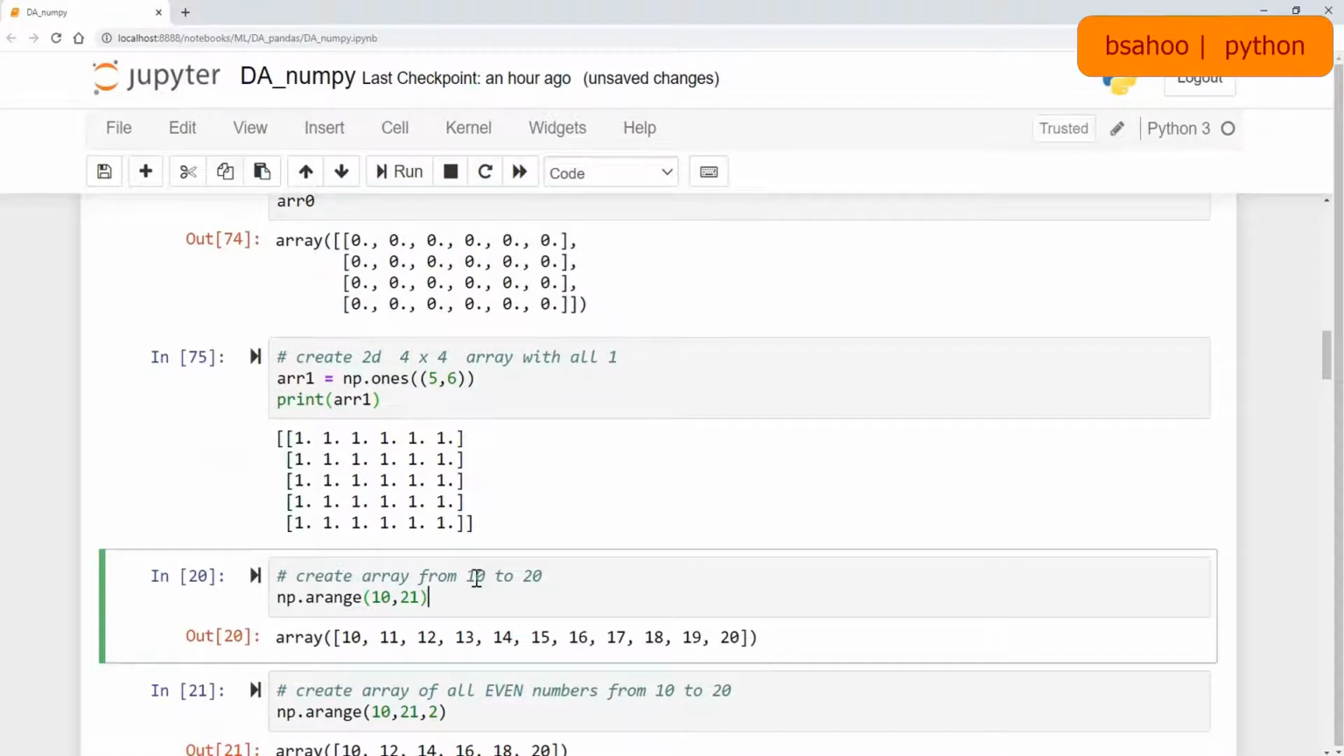So create an array from 10 to 20. You can use the range function, np.array, and this is the range starting from 10 to 21, because the index always starts from 0. So if you would like to print from 10 to 20, you need to give one more extra so that it should print 20 here.